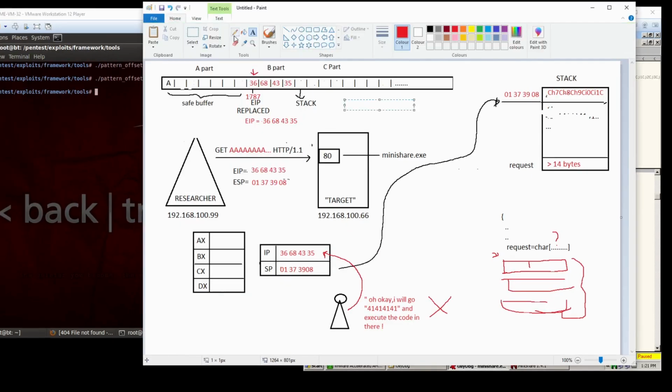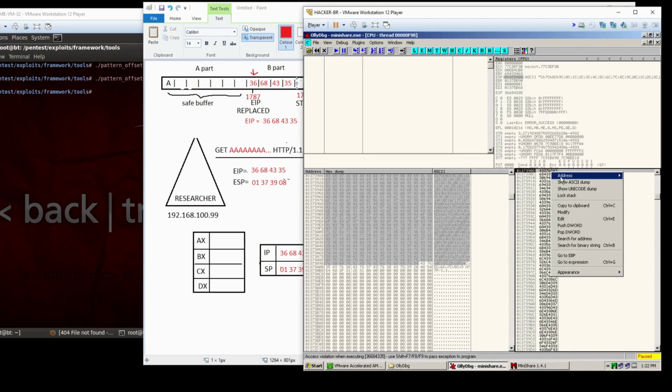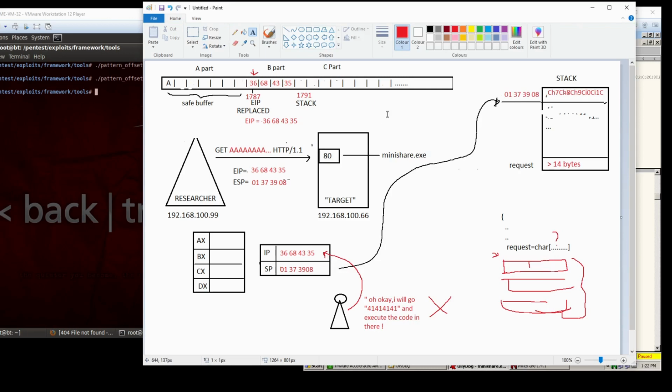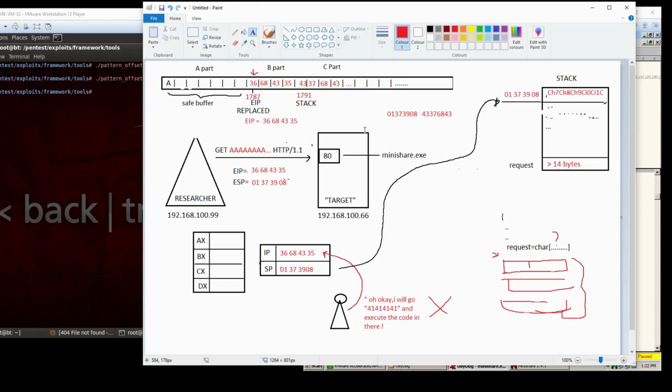So I can draw the diagram in here. When we can replace the value on the stack, 1791. Wonderful. So this is the location where we put the C87 or something like that, in ASCII or in hexadecimal. This is the 40. Copy to the clipboard, and I'm going to put it in here. So this one is the value when we replace the value on the stack, 43, 37, 68, 43, and so on. Good news.